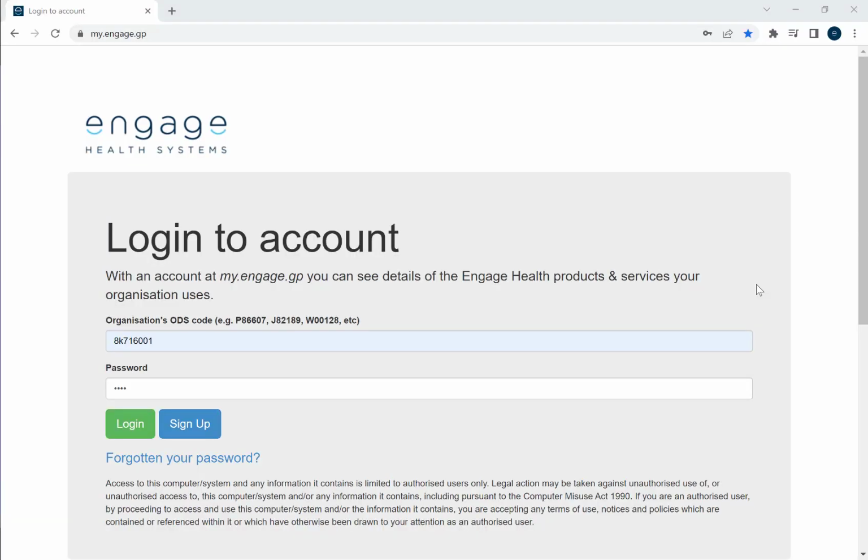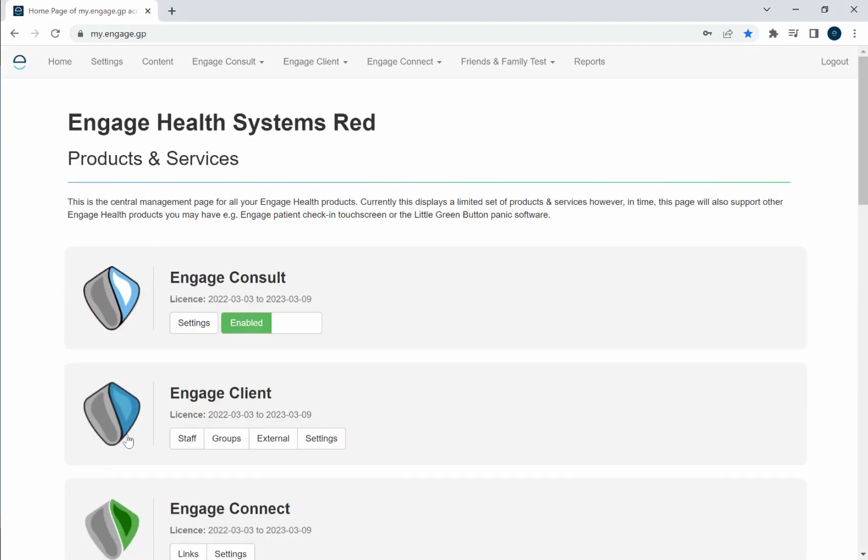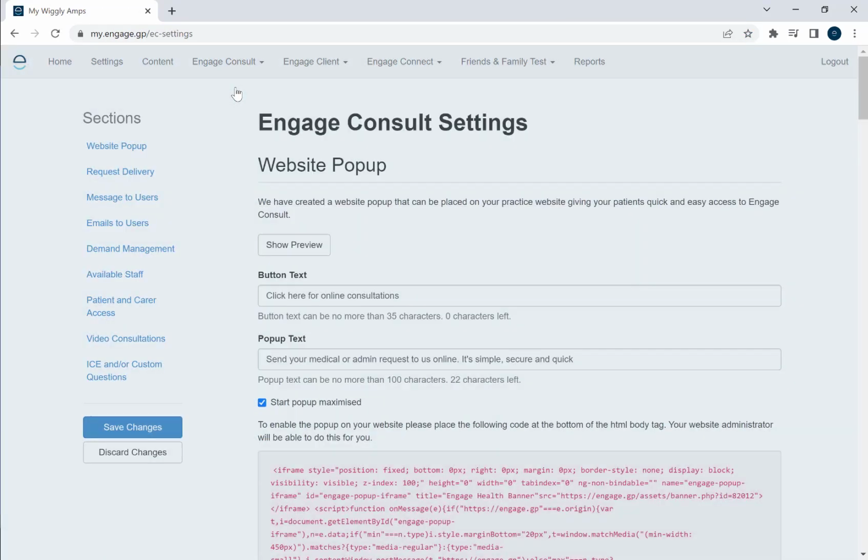Demand management. Go to my.engage.gp and log into your account using your organisation's ODS code and your password. Select Login. Go to Engage Consult and Settings. And then on the side menu, select Demand Management.